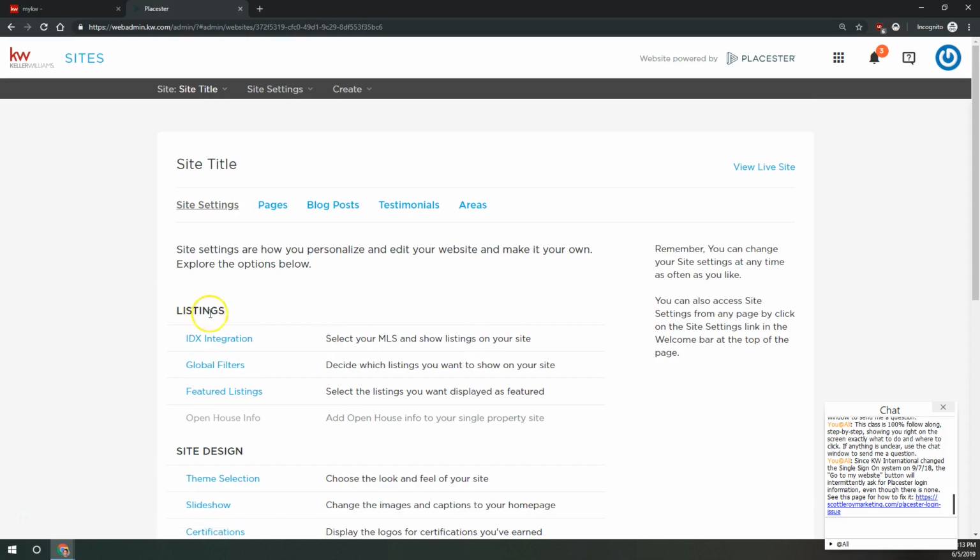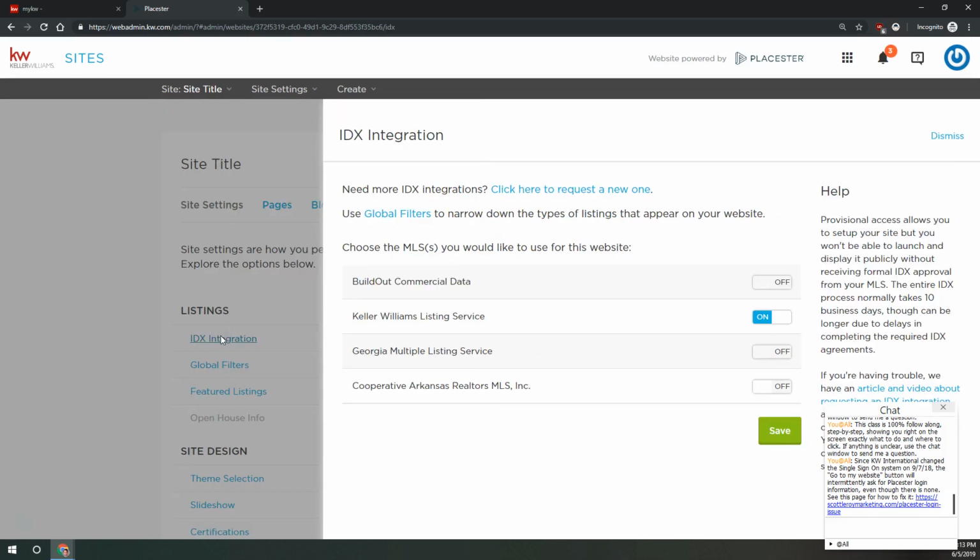Okay, starting at the top, IDX integration stands for Internet Data Exchange, IDX. I know exchange starts with E, but that's just the way the abbreviation works. And that's the connection between your site and the MLS, so that listing data from the MLS can come over to your site automatically, and it's always up to date.